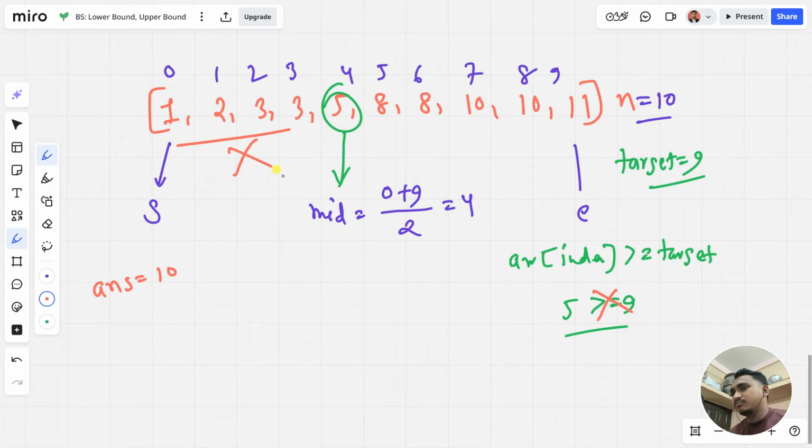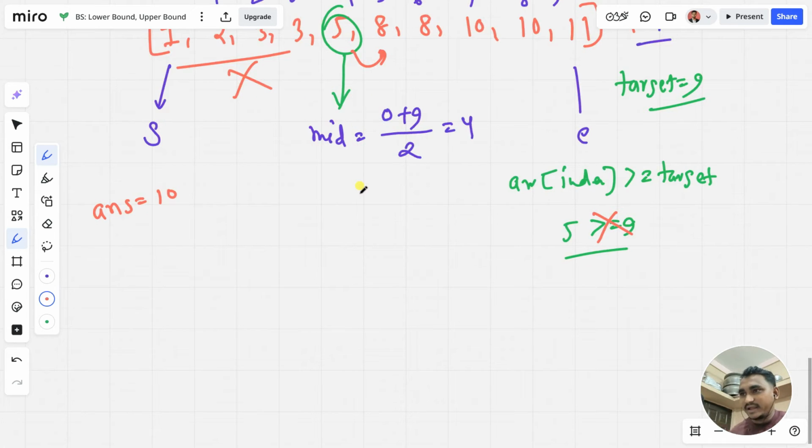So we can delete this array. Well, we cannot delete it, but we can trim it. We can shrink it, right? We can just change our start position to here. Now our array looks like this: you have the 8, the 8, the 10, and the 11s.